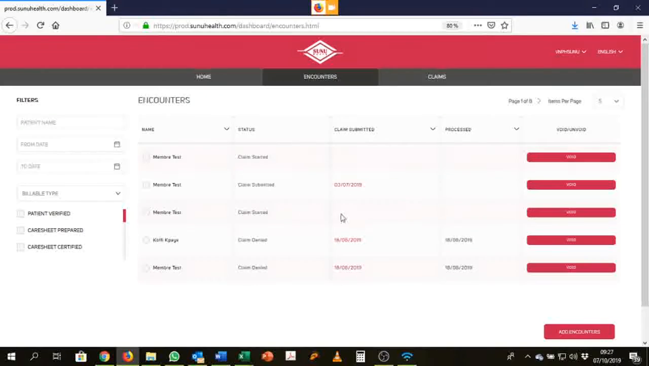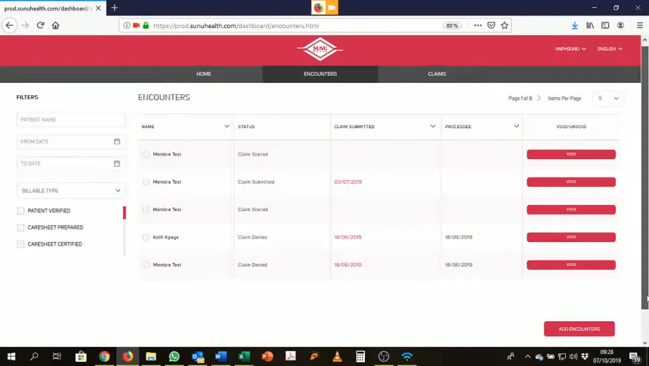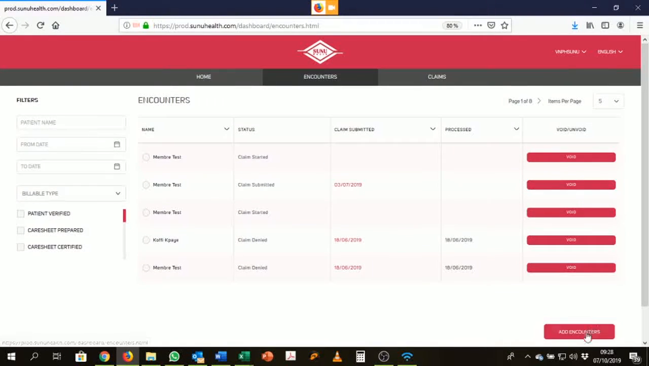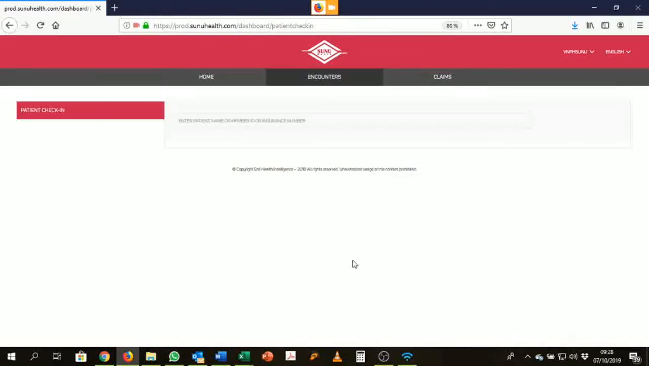After checking in a patient, the pharmacy also has its list of encounters, its board of encounters. For that patient that came to buy drugs, we will click on add encounter. We'll add the patient name. It's better to enter the patient ID card number, the patient insurance card number.